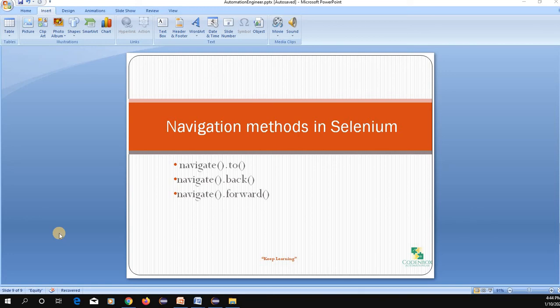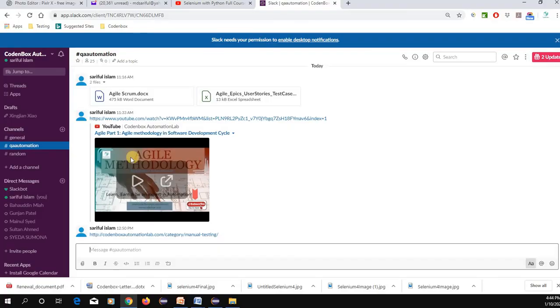This is Shurful. Today we're going to see some basic methods related to navigation in Selenium. There are quite a few methods we can use in Selenium, like the navigate to method, navigate back method, navigate forward method.